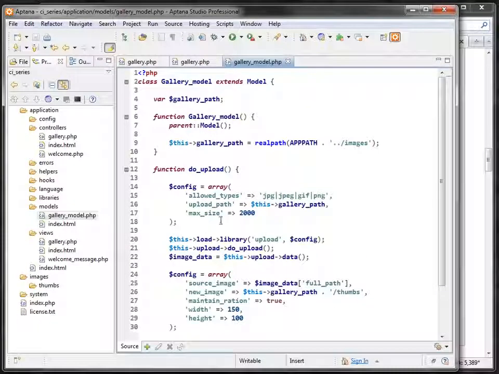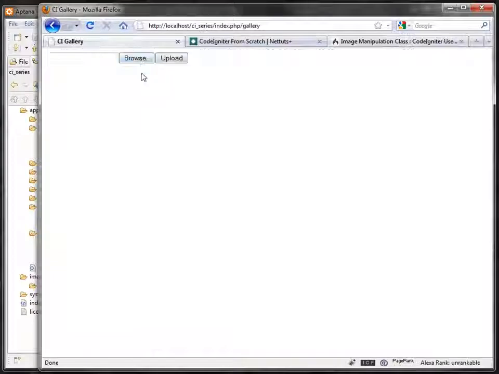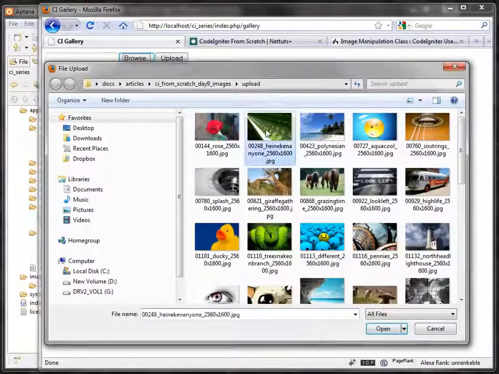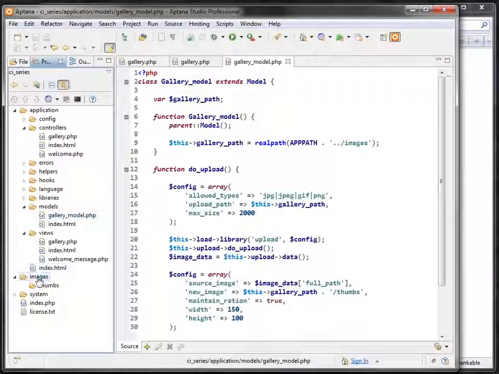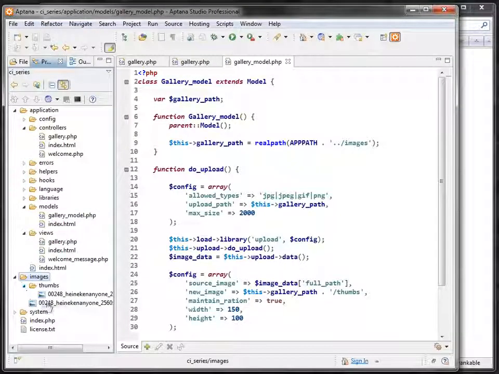So I think this is ready to do a test. So let's pick another image, upload. All right, so refresh. Here we go. In the images folder, I have the one image, and under the thumbs folder, I have the thumbnail version of the image. Hopefully. Let me open it.